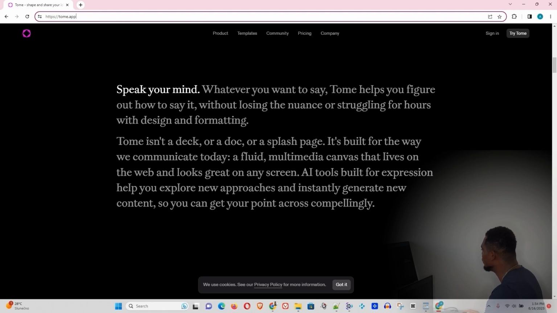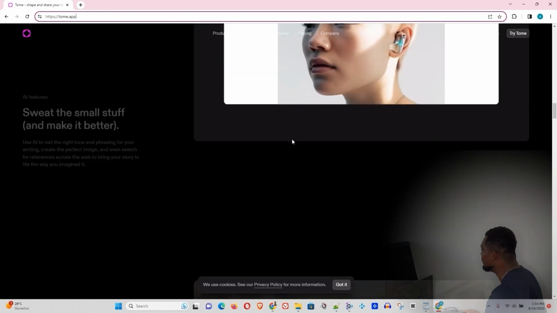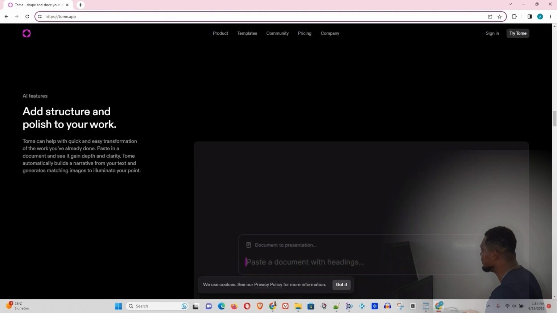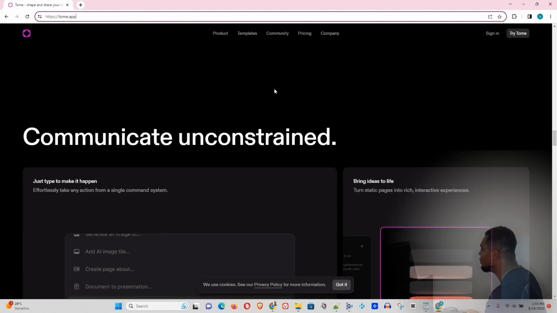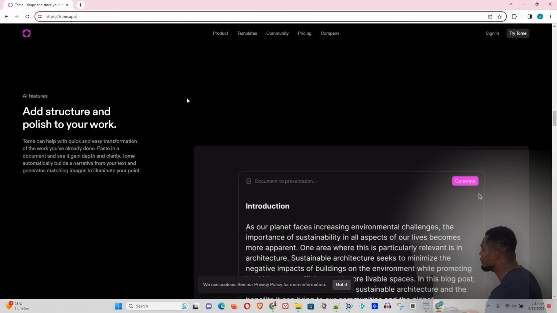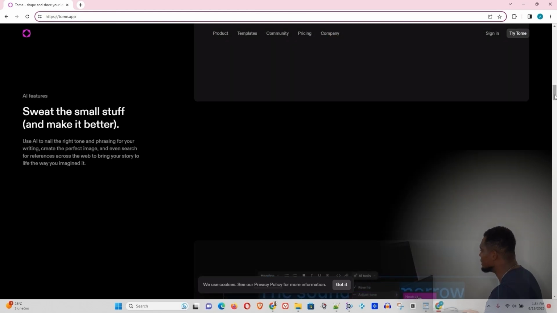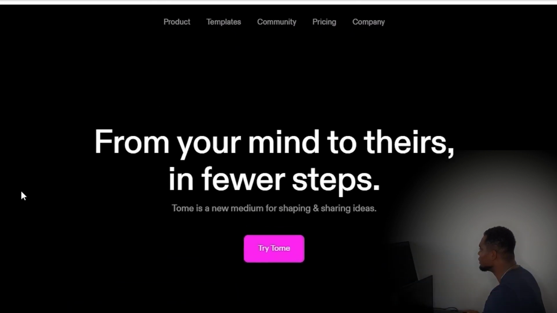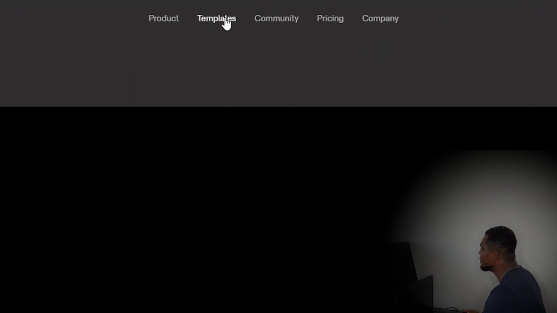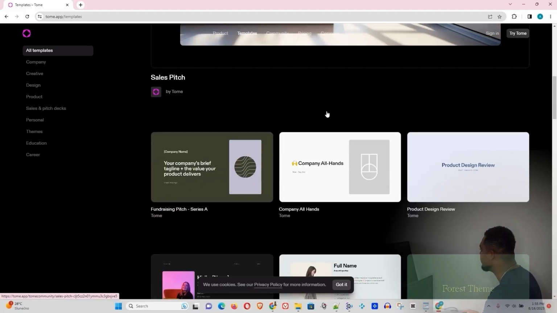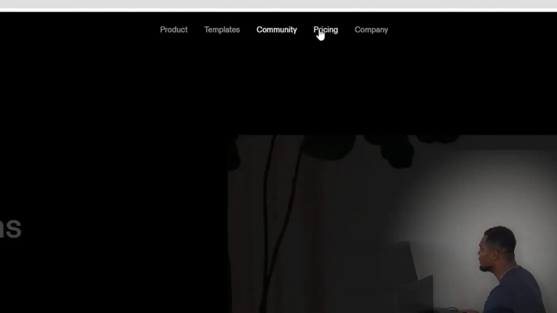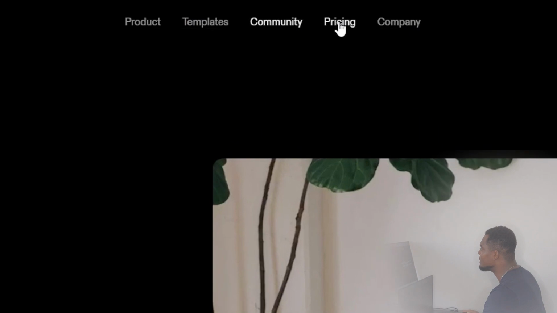As you go through the website, you can see where it's telling you about the features, giving you a little preview of how you can utilize these features within the app. It's a very appealing website, very user-friendly and very responsive. I really like the first impression of the website. At the top, it tells you about the features of Tome AI, shows you some of the nice templates that they have within their system. There's a community, and also you can see the pricing.